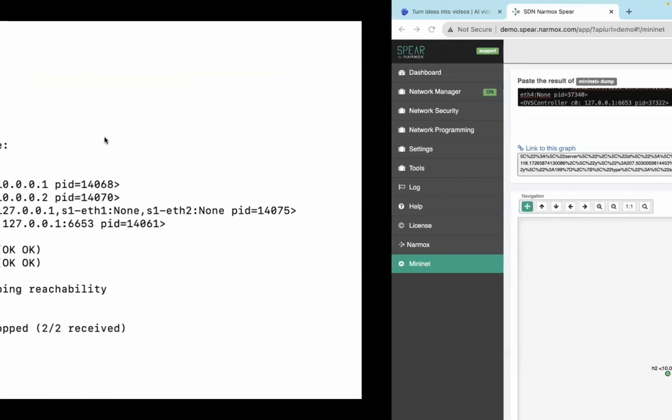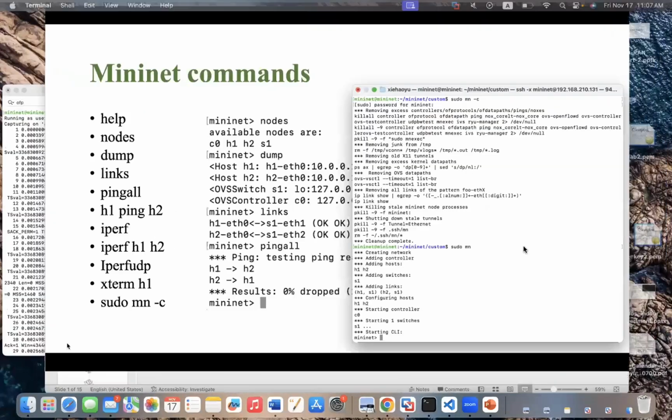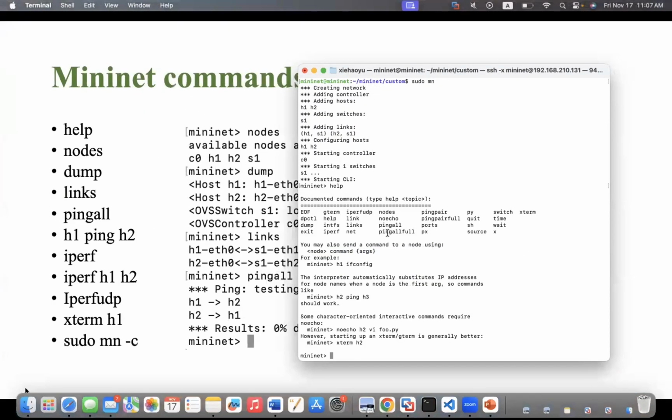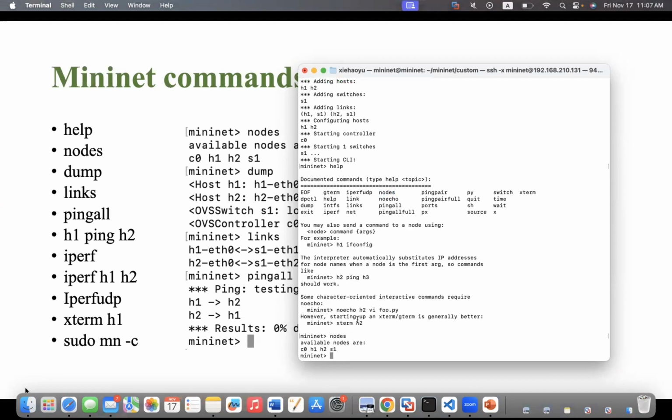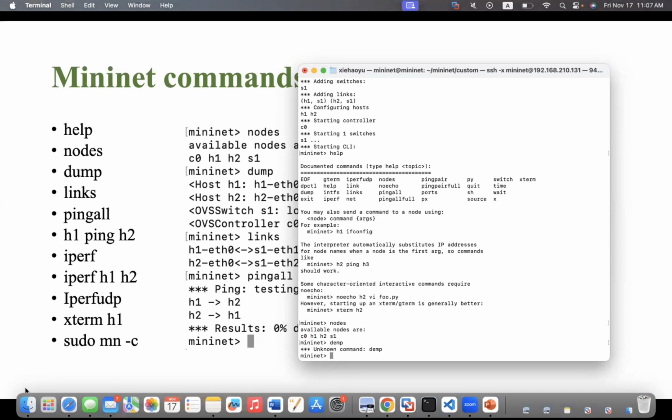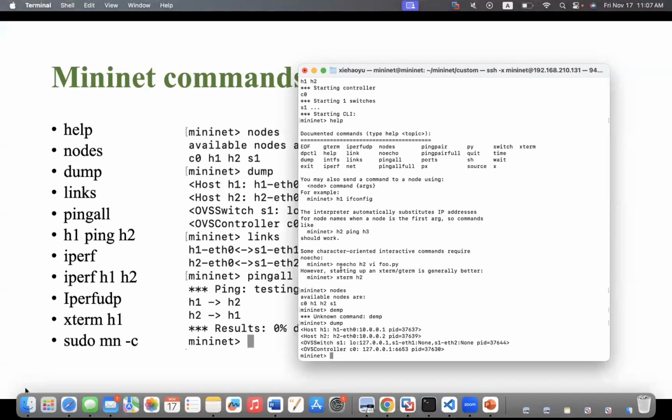First, help. If you run help, it prints out a lot of commands. You can see first nodes. It lists the nodes: c0 means the controller, h1 is host 1, h2 is host 2, and s1 is the kernel switch 1. And if you want more details, use the dump command. It will list every node with their detailed information.